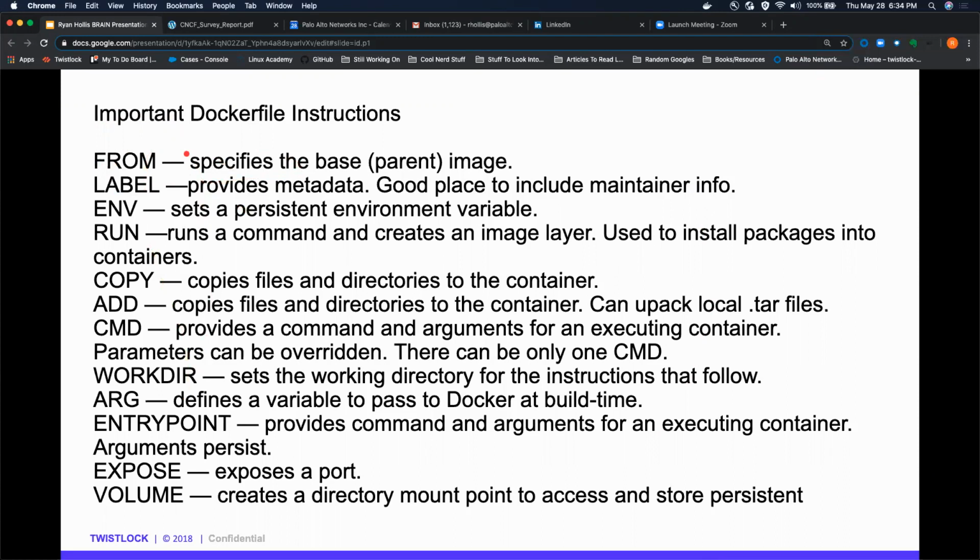Big list of common Docker file instructions. Got the FROM label. Let's see if there's RUN. That creates... oh, I'll get into it. I think I have layers in here.